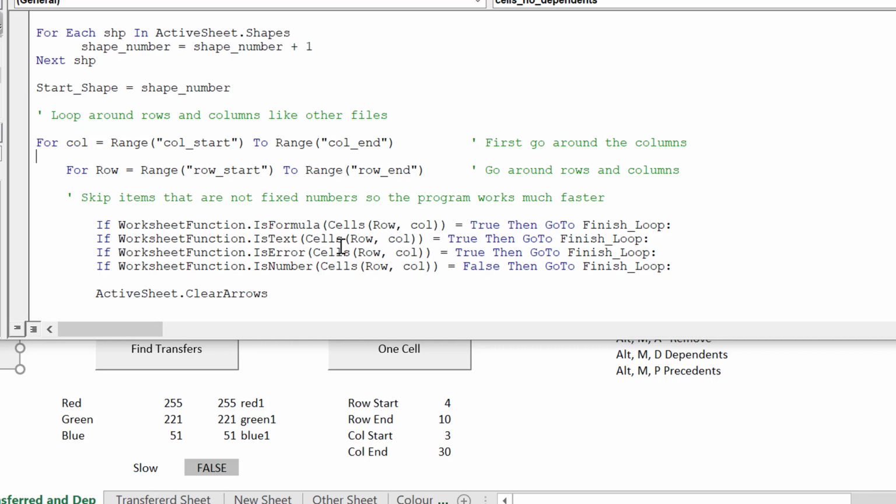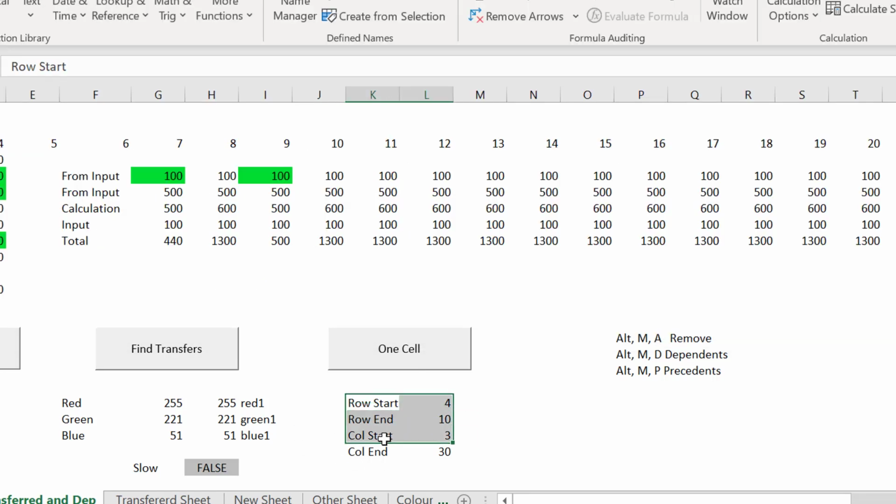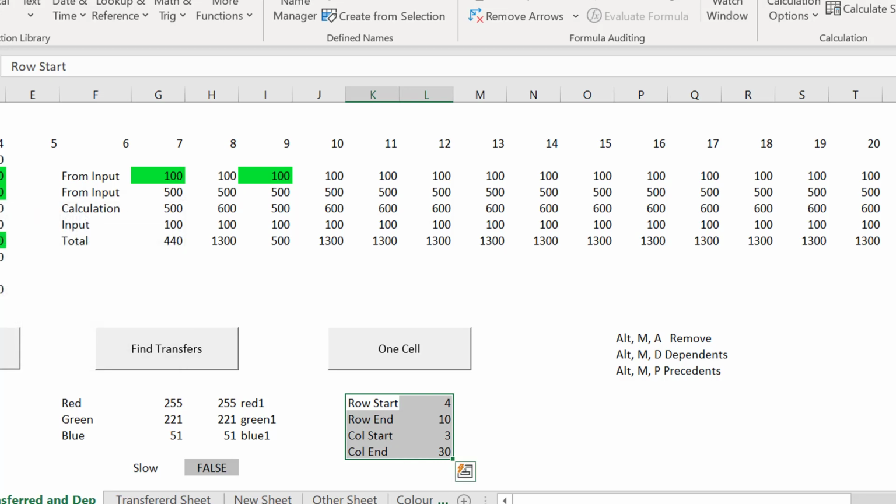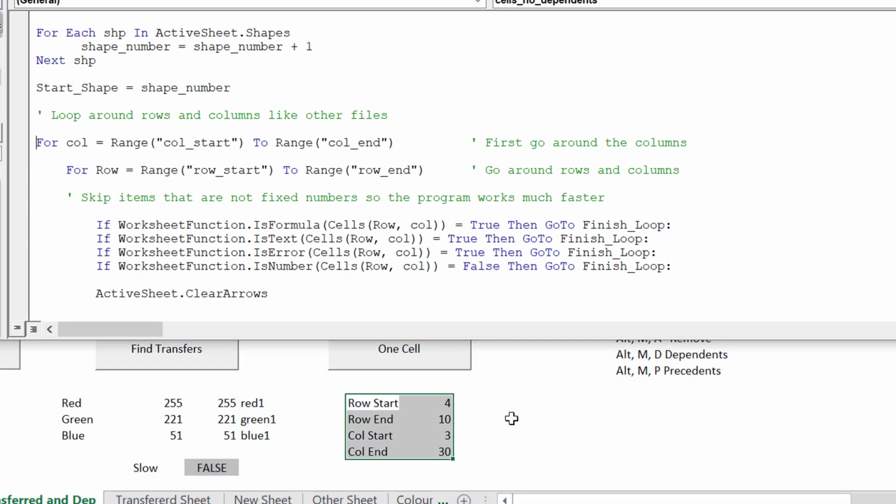Now the next thing I do, so I go around very crudely from the start column to the end column, and that's all this stuff. These are just range names. And I've, of course, just pressed Shift Control F3 to do that. Then if we get a cell that has a formula, I just want to do this for the inputs. Maybe that's why it worked so much more quickly. Then if it's a text, I don't want to do this for text, so we go around, finish the loop.